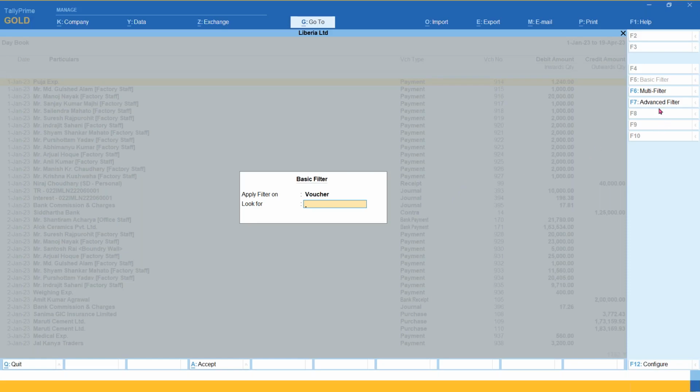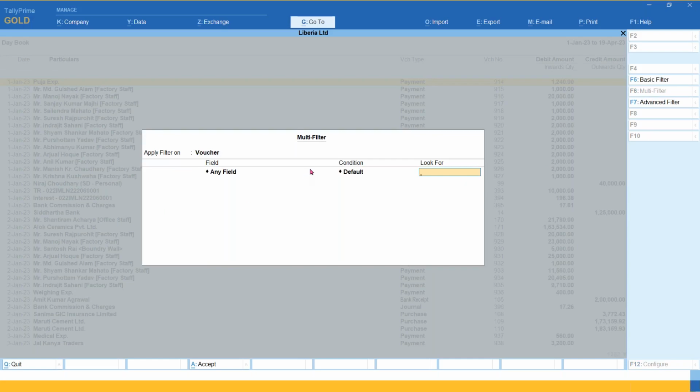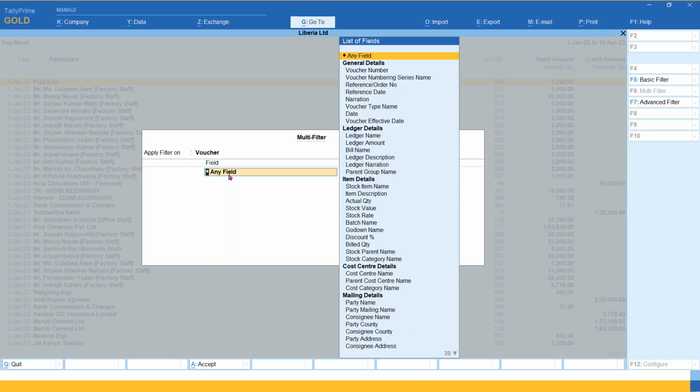If you want to filter for a specific field, there is an option in F12, or you can click on multi filter, that is F6. Whenever you click on this, it gets expanded and it will ask you which field you are looking for. Before, it was not asking us any field name or condition. Now there is a condition.